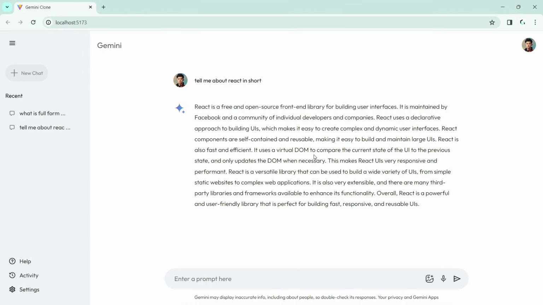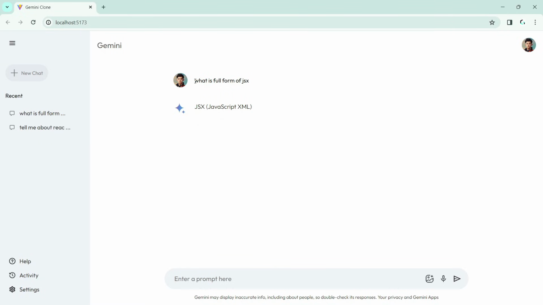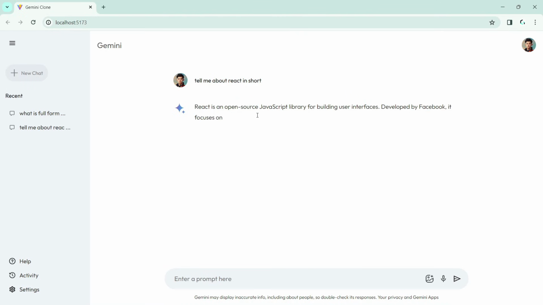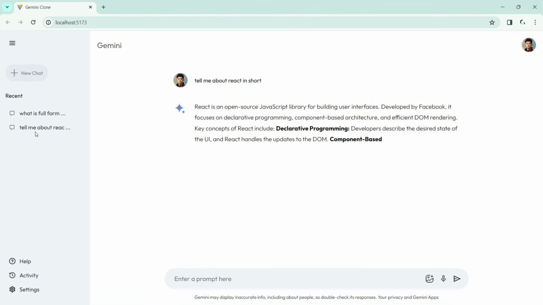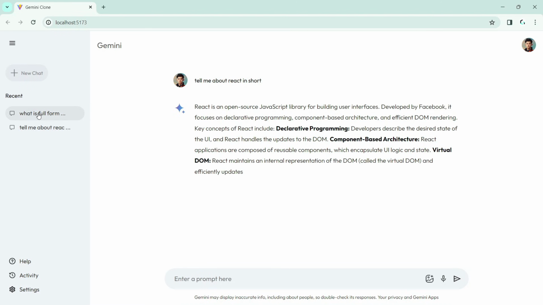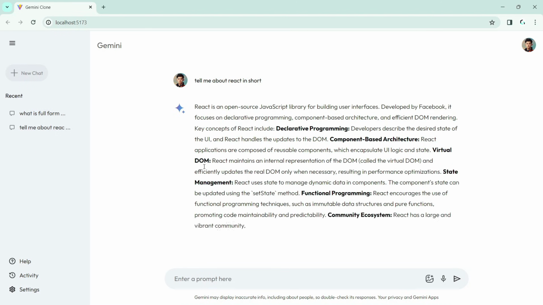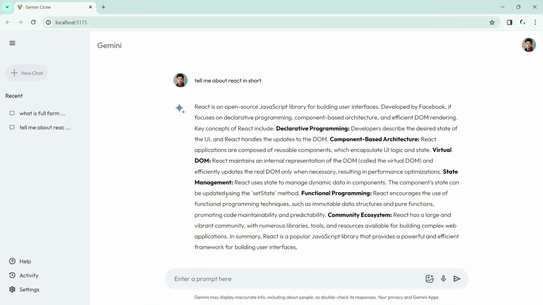Now if I click on the first entry, what is full form of JSX? Let's click here. So here it is displaying the question, what is full form of JSX, and we have the response from Google Gemini, JavaScript XML. Now if I click on the second entry from this recent, here we have another question, tell me about React in short, and it is generating the response. So we have successfully created this functionality. Using that, we can load the previous prompt data.